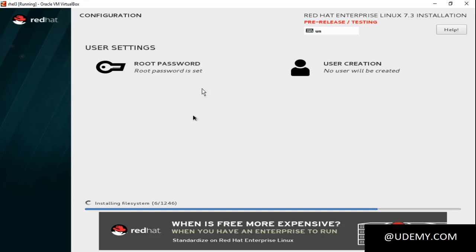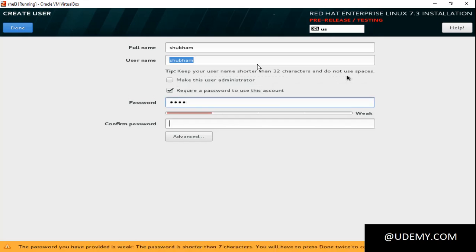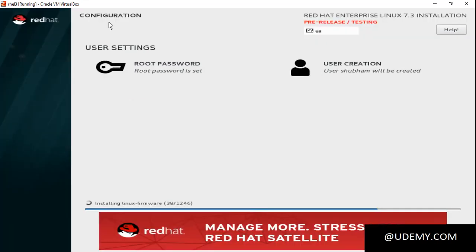It is necessary to create another user here because you don't like to be working as a root all the time on server. So I am creating a user Shubham, which is my name, and assign a simple password like 1234 and again 1234 and double click on done. System is still installing the packages and it will take around 10 to 12 minutes to complete. I have to pause this video for now and I will resume it when the process gets completed.